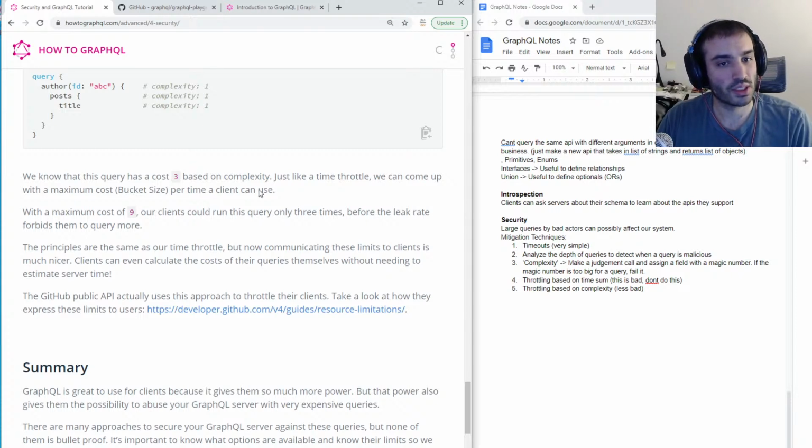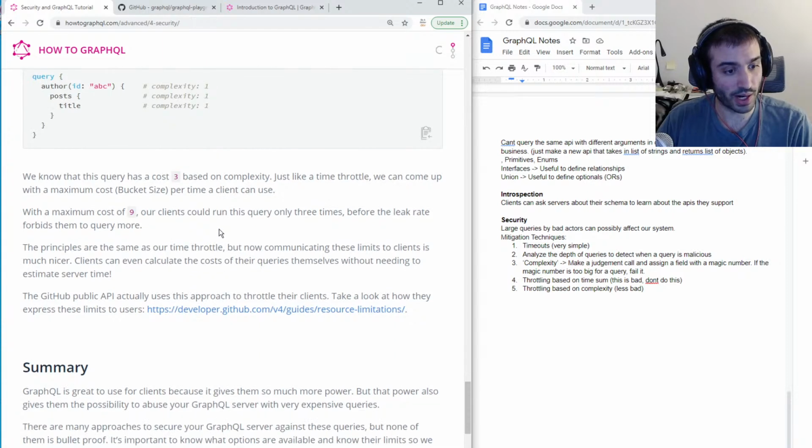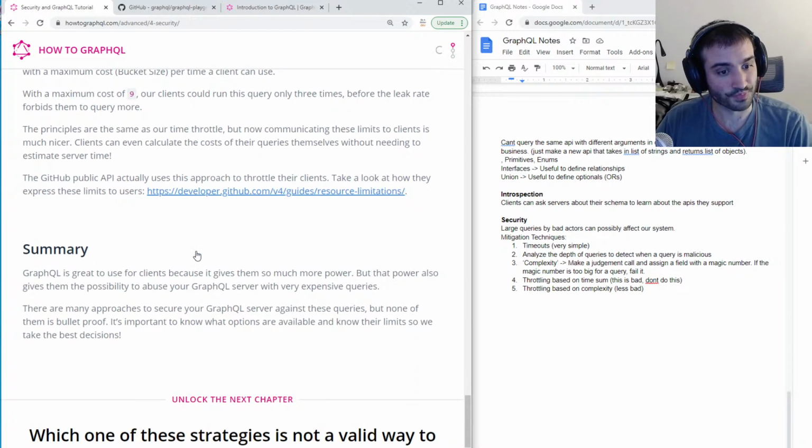Okay, so we know this is a cost 3. We have a maximum cost of 9. Our clients run this query only 3 times. So I think it's clear what this is doing: you're summing up the complexity of the query as if it's your number of tokens that you are consuming, and your backend is renewing tokens at a rate. The more complex queries you do, the more they consume, and so the fewer queries you can do. Keep in mind, these are magic numbers that probably make little sense, are hard to predict, and will make someone want to rip their hair out. But anyways.